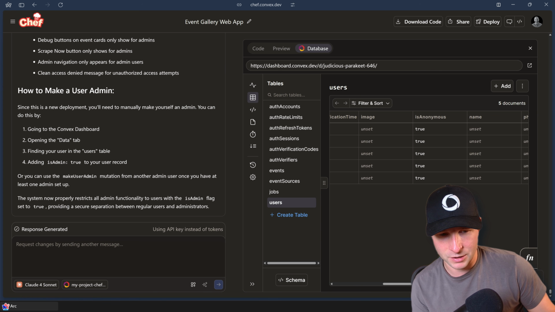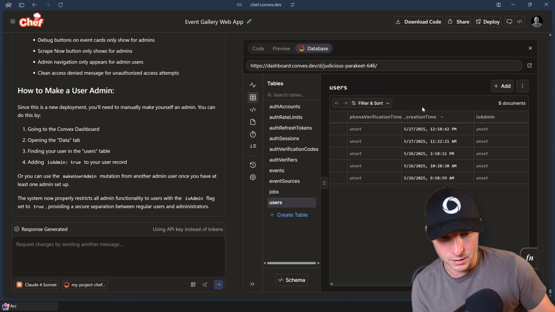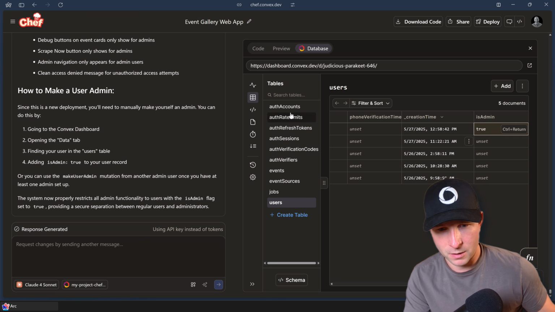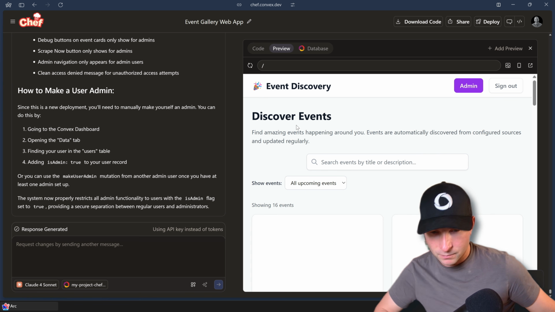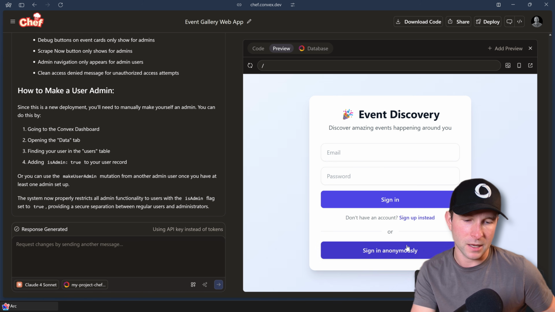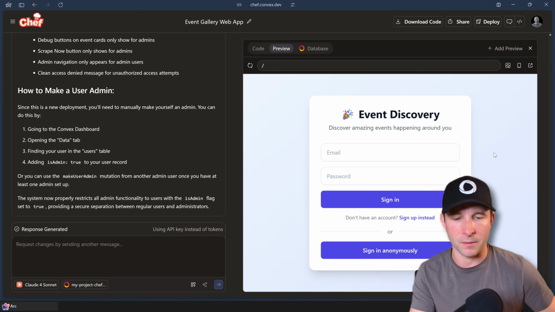And the last user, it's doing that saving thing again. The last user to be logged in is this guy here, is admin. True. Okay, and we get it. Fantastic. Okay, so that works. Now I just want to quickly fix that. If you're anonymous or you're not signed in, I want to still be able to publicly view those events.